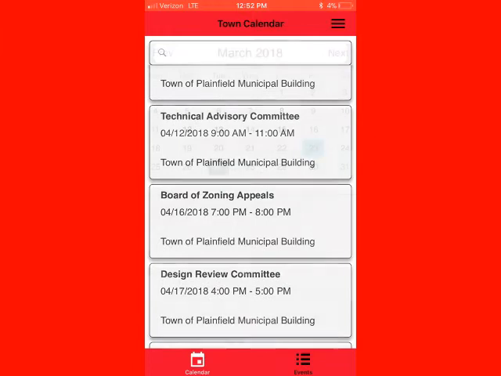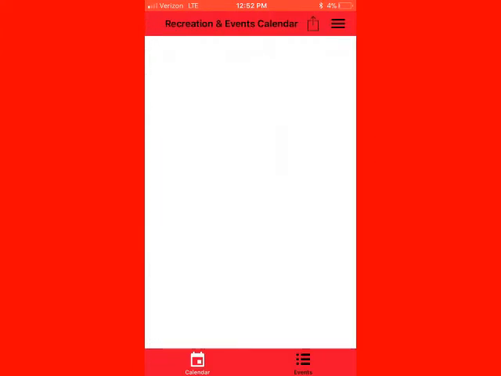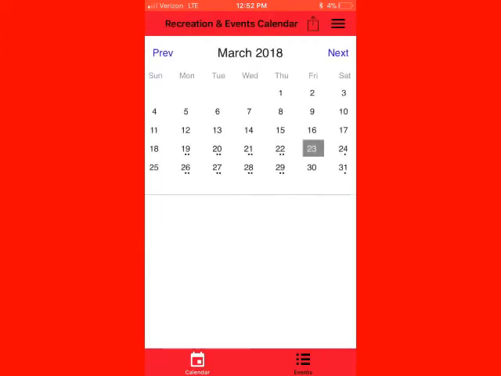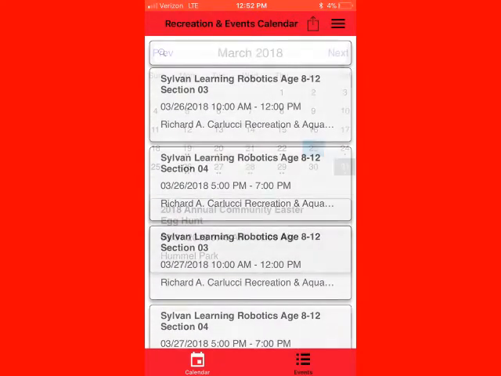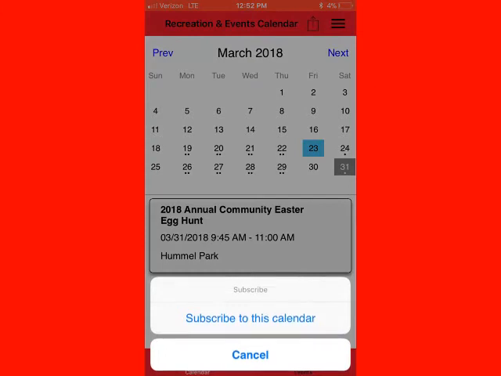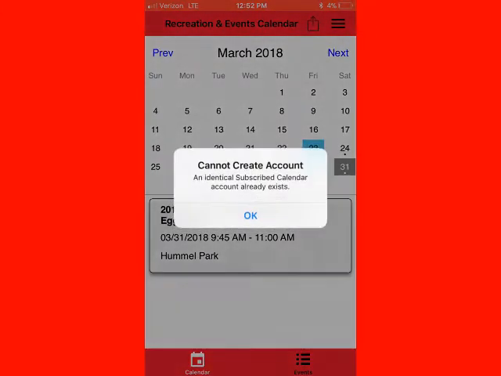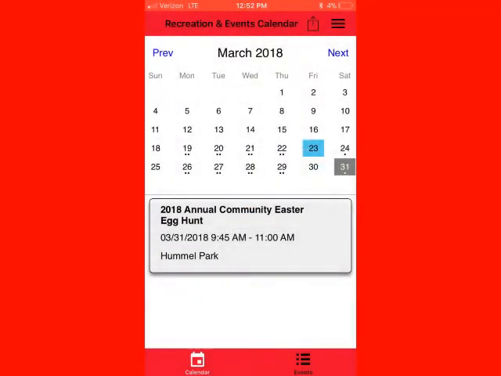There is also a recreation and events calendar, which has events held at Richard A. Carlucci Recreation and Aquatic Center, Sodales Park, and Hummel Park. You have the option of subscribing to both or either one of these calendars, which will allow those events to be on your master iPhone calendar.